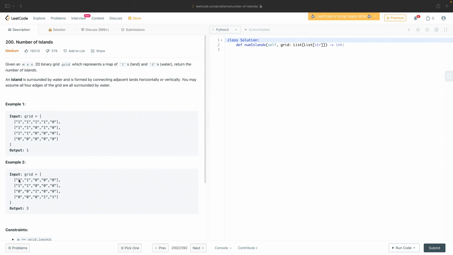Same here, I want to grab this one, say all of those form an island, and then see if there's any ones left. There is. I want to grab this one, grab all the adjacent ones. There aren't any, so that's an island. And then finally this one here, do the same, that's an island.